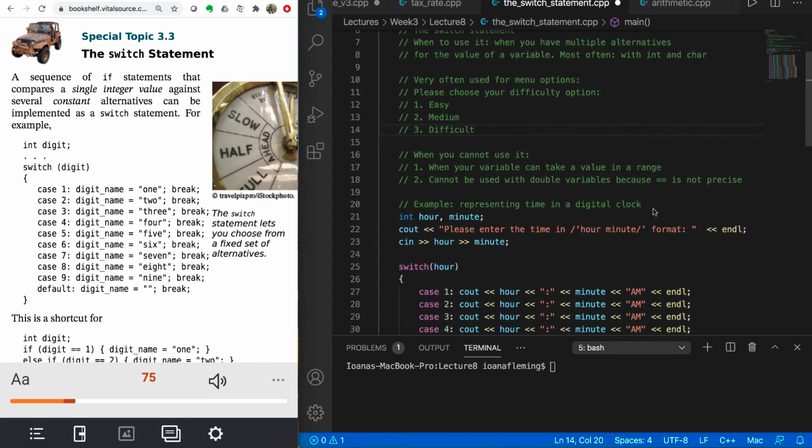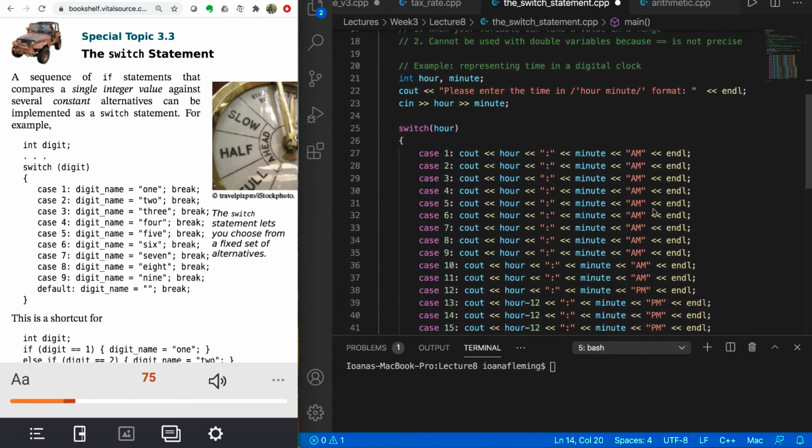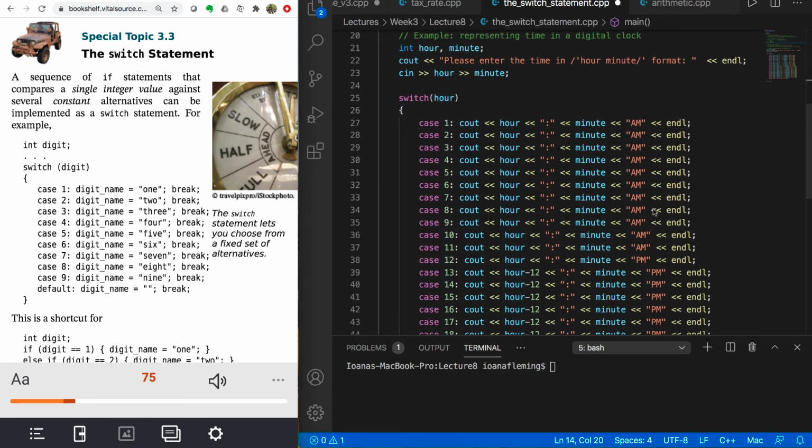Let's look at another example. Let's say we would be trying to represent time in a digital clock. So we will create two variables, hour and minute. We'll ask the user to enter values for those, assuming that the user enters clock time, something like 16:57 or 22:11 or something like that. But then we want to go back and post it in an AM, PM format, right?